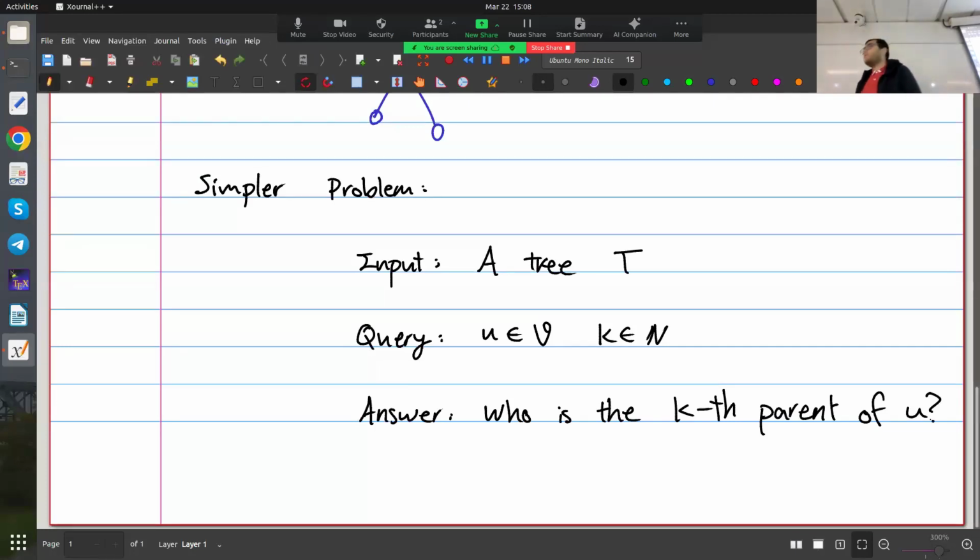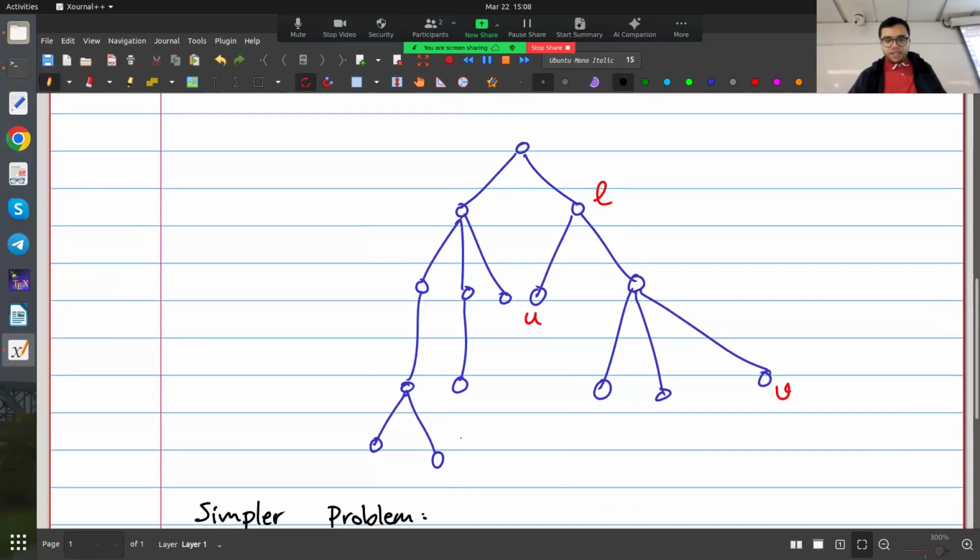Or if you think of parent as a function that takes some vertex and gives me the parent of that vertex, basically I'm asking what happens if I apply the parent function K times. So for example, if K is 3 and U is here, I want to go up by 3 steps, I will end up at the root, right? If K is 2 and U is here, I'll go up by 2 steps, I'll end up here.